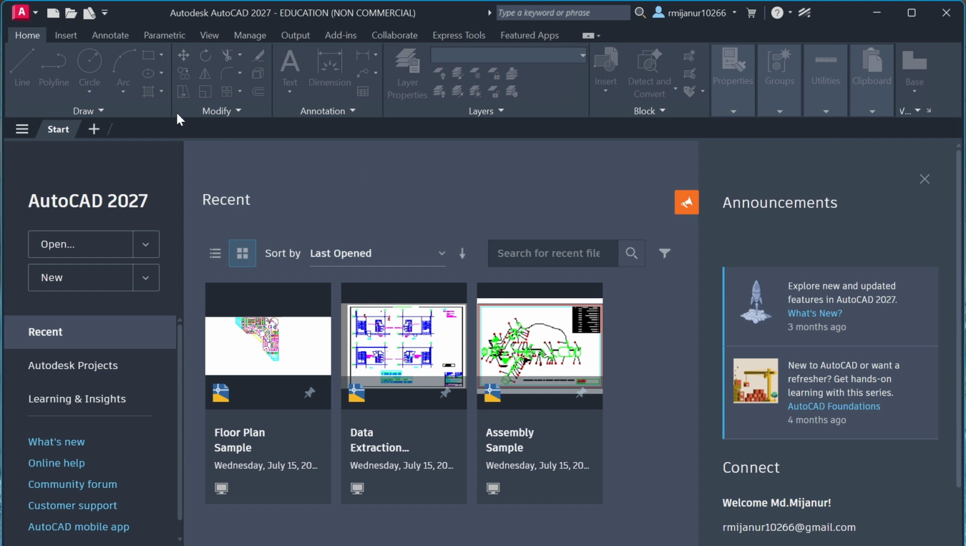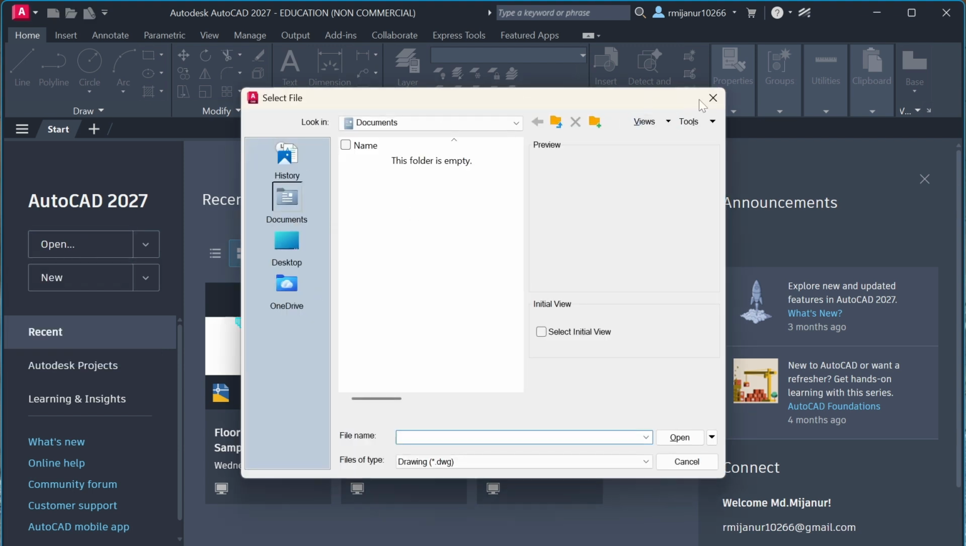So first of all, when you open AutoCAD, we get this type of interface. Here we can get some panels. We can get some designs, different types of floor plan samples, data extraction, and assemble samples. It's the default; you can also change the list if you want. You can also search for your file from here, as well as get some announcements from Autodesk. If you check, we can also open files, open a sheet set, explore the sample drawings, or easily open from your drive.